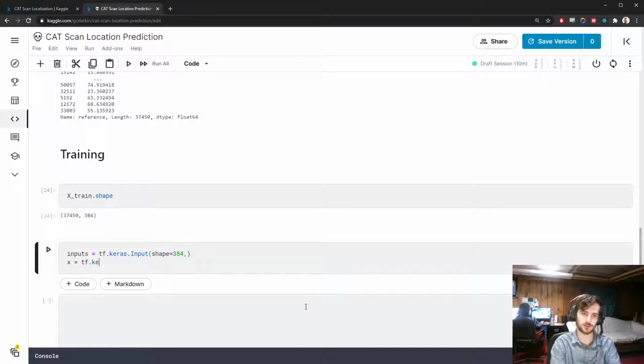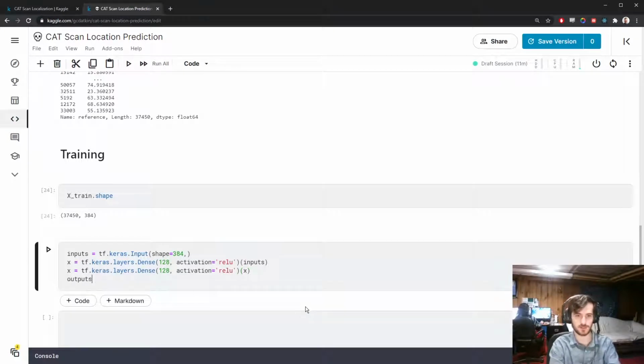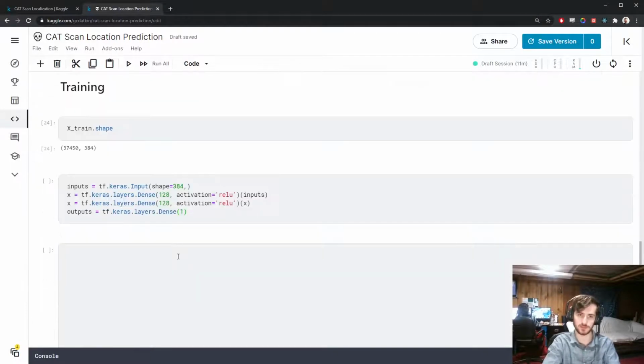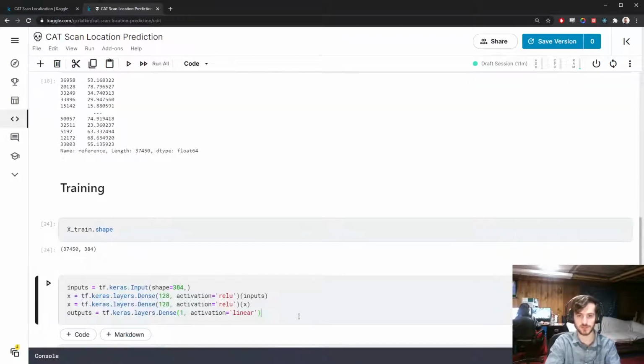Then we'll create our two hidden layers. These will be dense layers, and I'll give them both 128 neurons and a ReLU activation function. Here we'll pass in inputs, and then we'll duplicate this because we want two layers, and we'll pass in x to this one. Then we'll have our outputs, which will also be a dense layer, but it will only contain one value, which will be the actual prediction we make, that hopefully is somewhere in line with the actual value that we compare it to. And this will have a linear activation, which just means no activation. That means this value can take any range, any real number essentially.